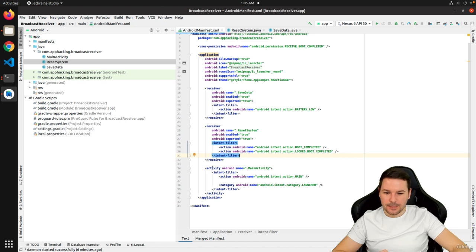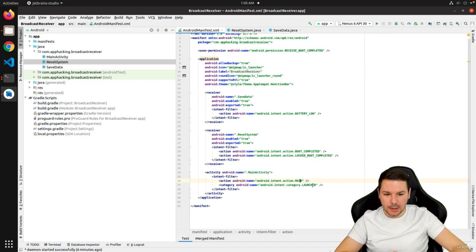Back to this one, then we've got an activity, which is in screen content, and this is also the entry point of our application. We can see main and launcher. All right, so far so good. We're having two broadcast receivers so far, SaveData and ResetSystem. One is reacting to battery low, one is reacting to boot completed. And now I would suggest let's simply install this application and see how we can trigger those events. Let's see how we can actively trigger battery low and boot completed.